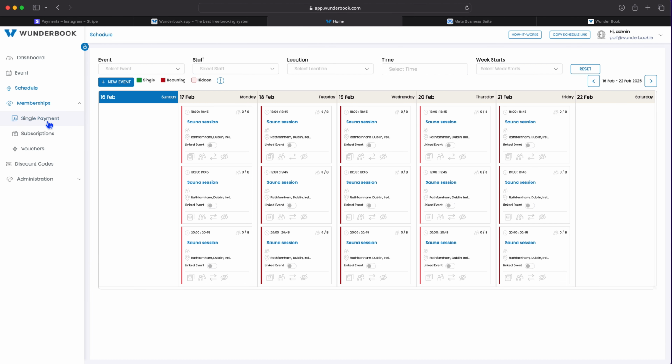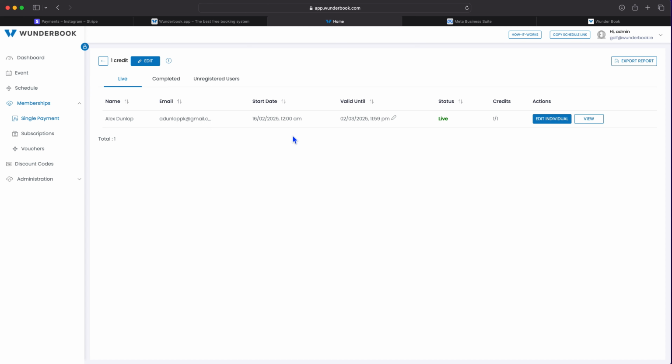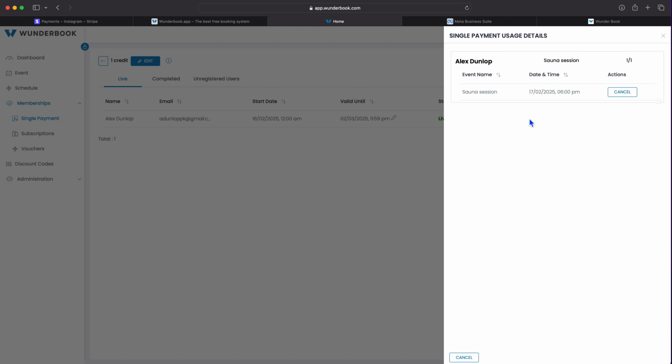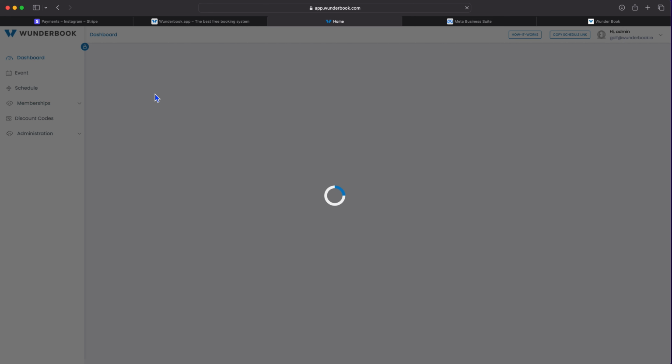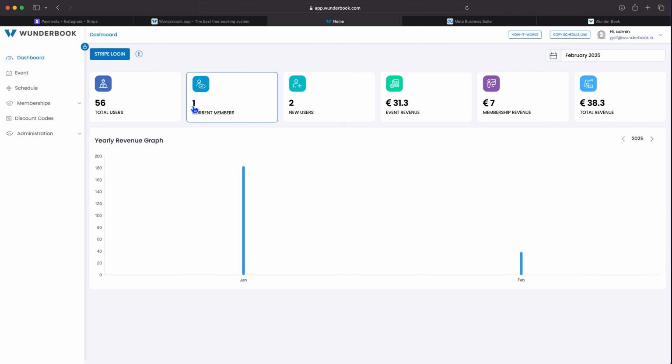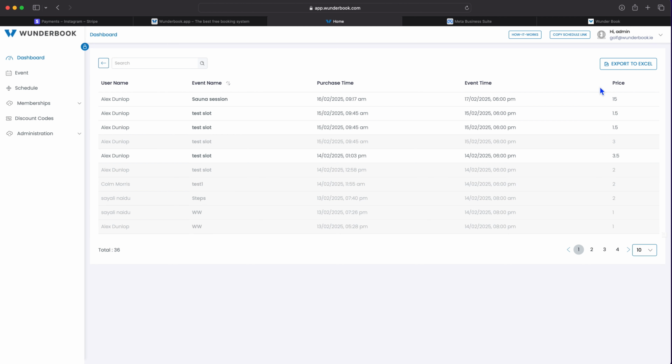So if I went into this membership and I wanted to view it, I can view here, and what you'll see is 1 of 1. So I have made my booking, I can tap in a view and I can see that booking is right there and the details there. We can also go into the dashboard and find that person in a couple of different ways. So if I went into the revenue, you'll see there's my sauna session. My purchase time was 9:15 on the 16th, and I'm booking in for an event that's the next day.